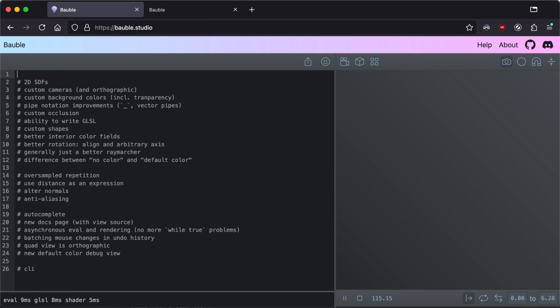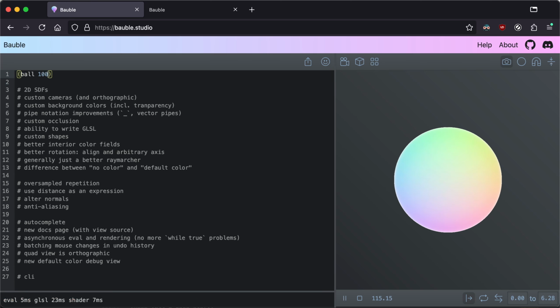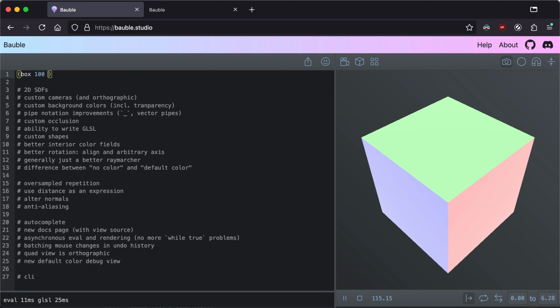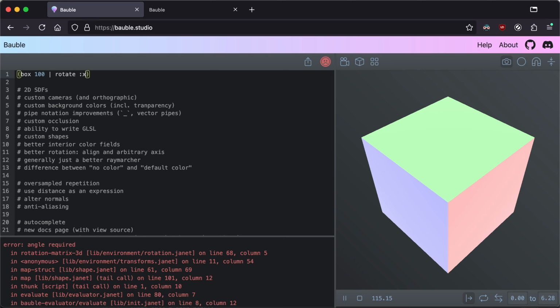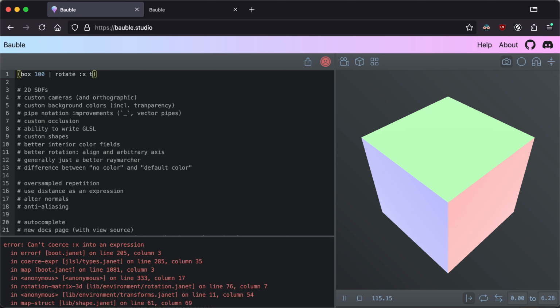Let's not do that. We have various notational improvements, which I've kind of been casually using. I'll highlight another new feature in Bauble. So in old Bauble, when you used a rotation, you specified an axis as the cardinal axes X, Y, Z as keywords like this, and that's no longer the case.